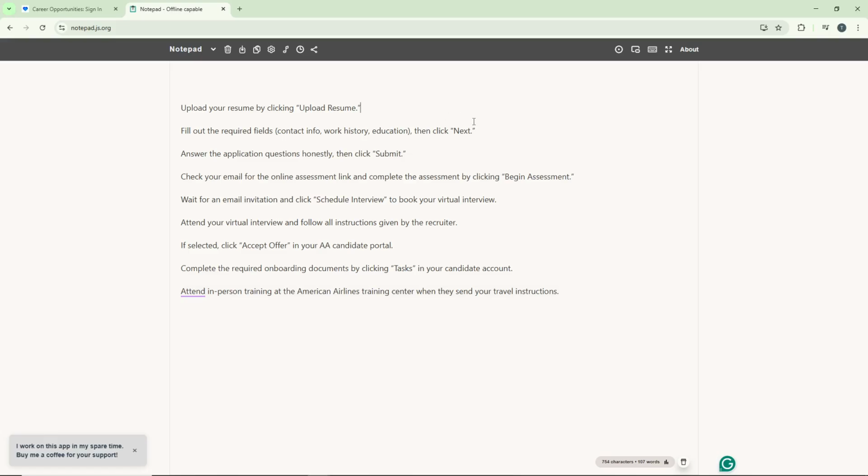After uploading your resume, you'll need to fill out several required fields. This includes your contact information, work history, and education background. Be thorough and accurate with these details as they form the foundation of your application. Once you've completed all the necessary sections, click Next to move forward.